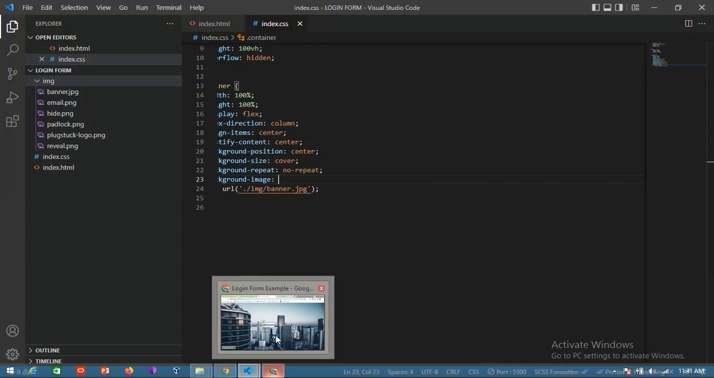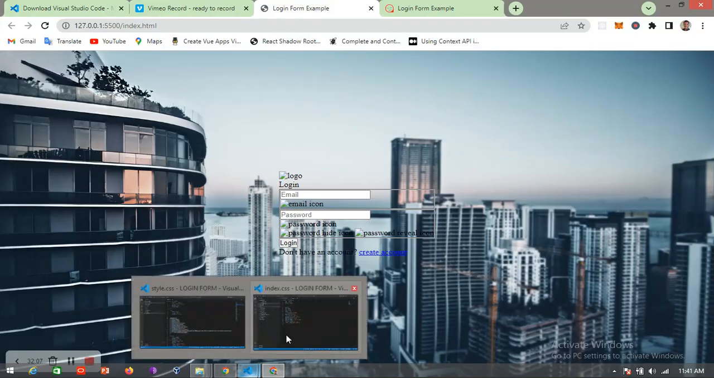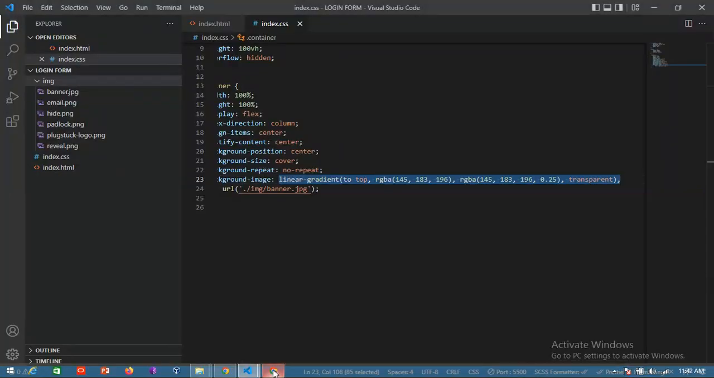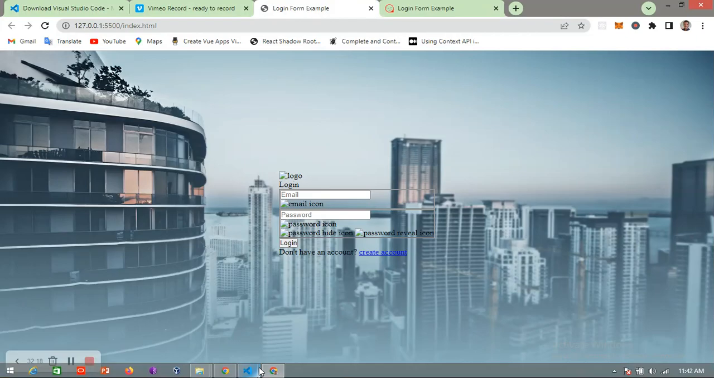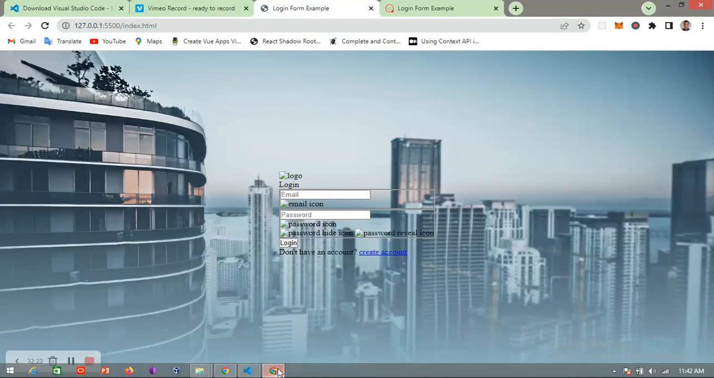So let's look at it without the linear gradient. So you can see then with our linear gradient back, you can see the difference. So these are styles that are used to create visual effects on the web pages that we use. This video is already 32 minutes.